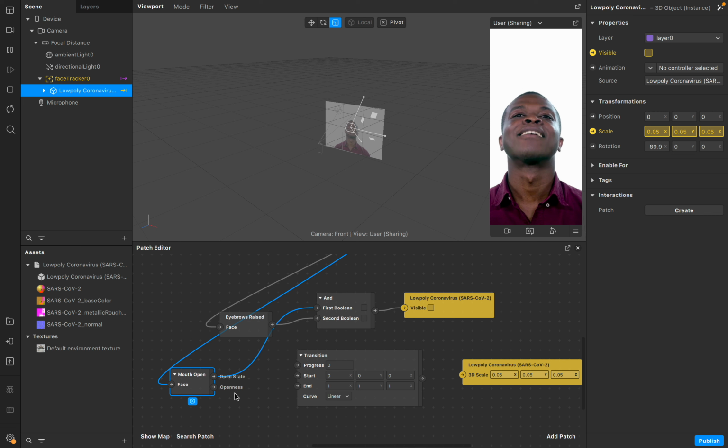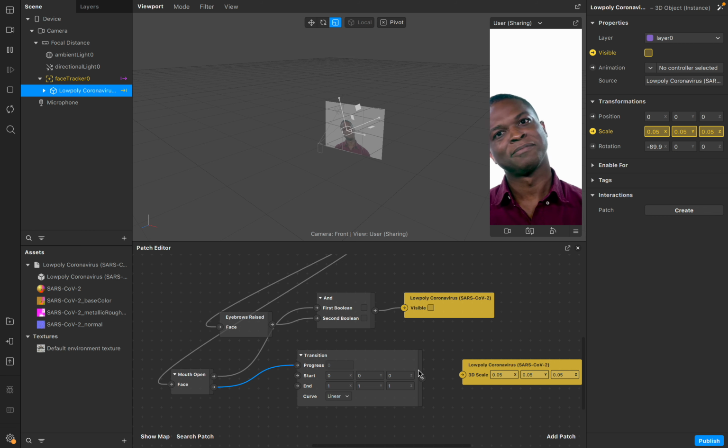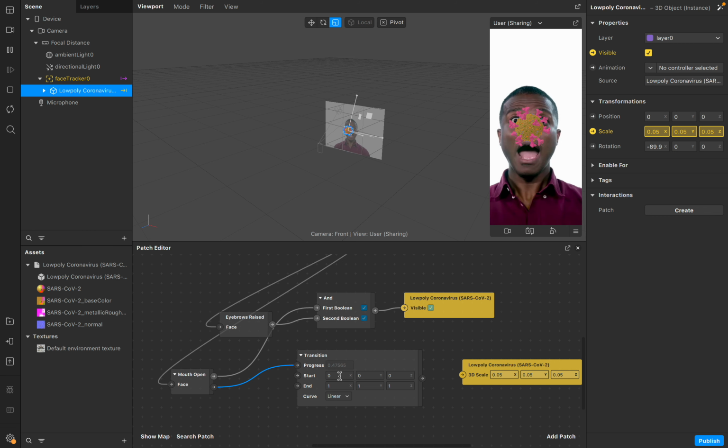So 1 is the extreme, and 0 is the minimum. It will generate a number if you click here and join it to the progress. It will start at 0 and increase to 1. So why do we need this? Let's disconnect it for now.